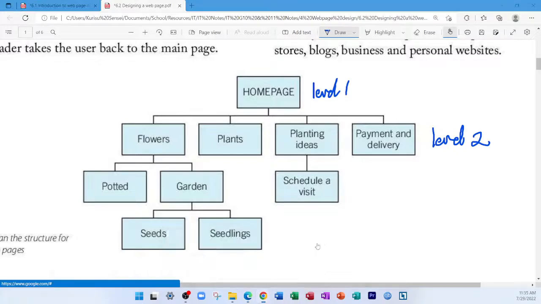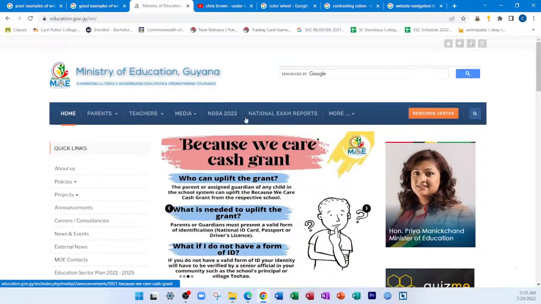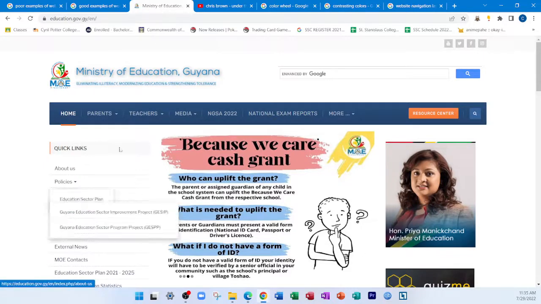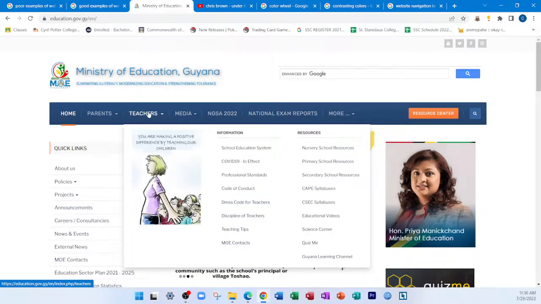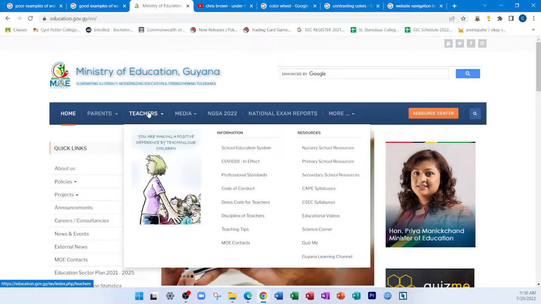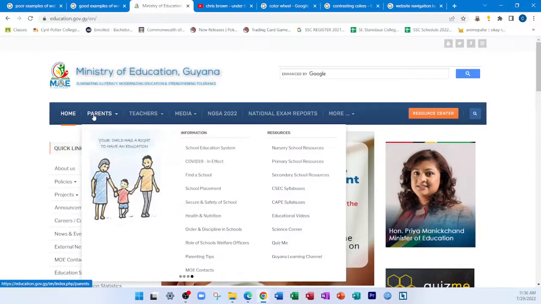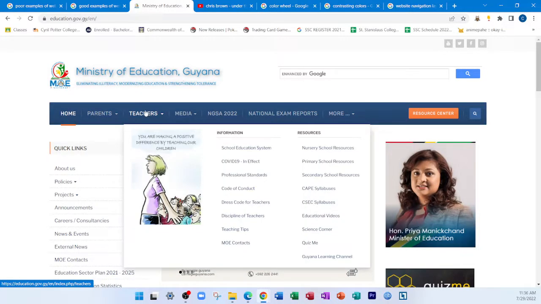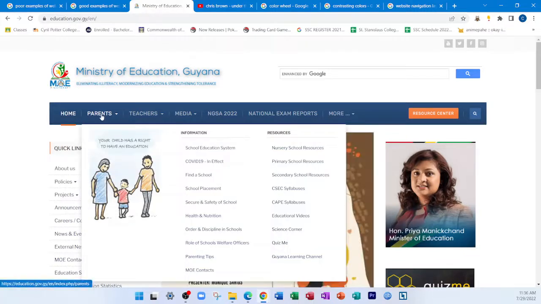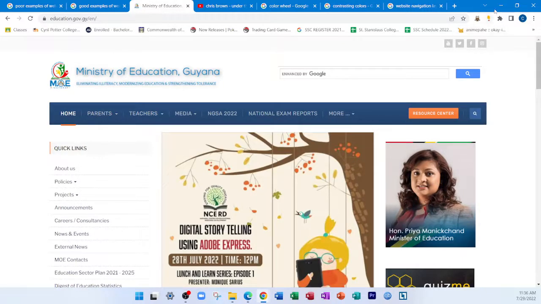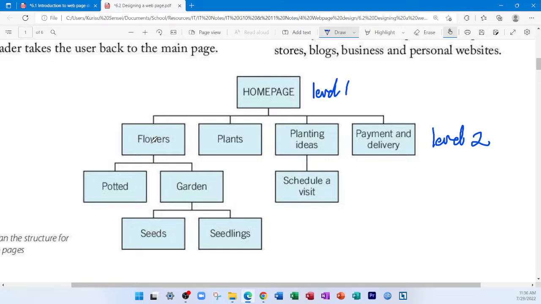So you can compare that to, if you go back to the Ministry of Education's website, this is the home page here. But if you notice, you have various links here that are going to take you one step lower than the home page. You have a parent section, you have a teachers section, you have a media section. So that's like a subcategory or like a subheading. So your home page is your main heading, and underneath that now you're going to have some subheadings.